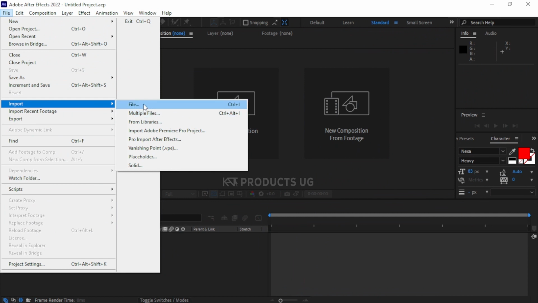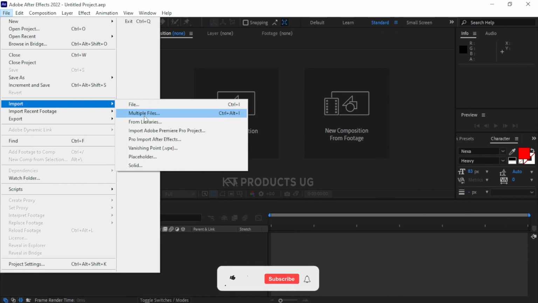When you click on File, it just directs you to the place where you want to bring that file from. But when you click on Multiple, it just enables you to pick randomly either video, audio, or any file of your choice. This one just helps us to do that.